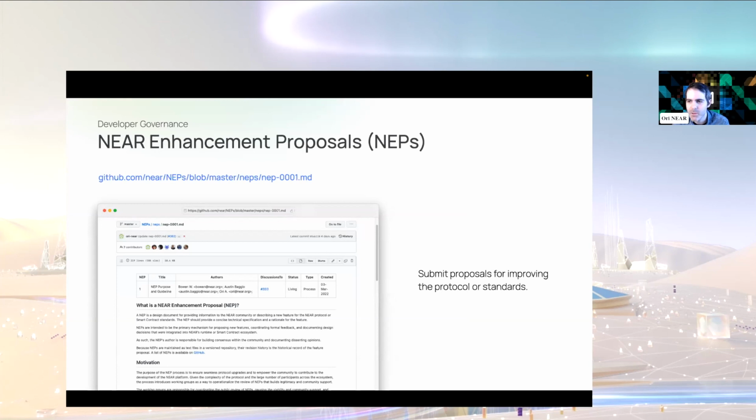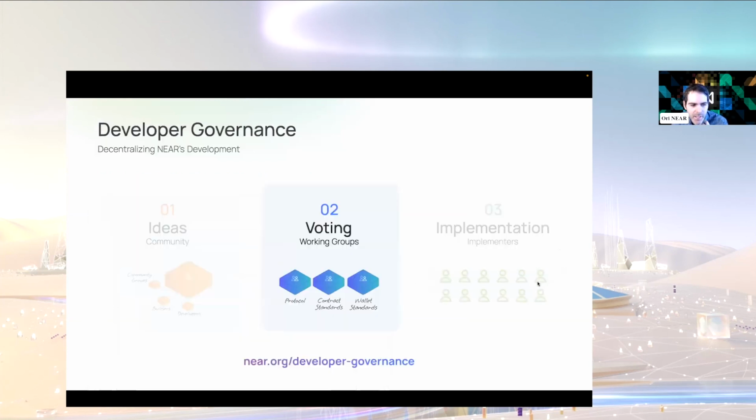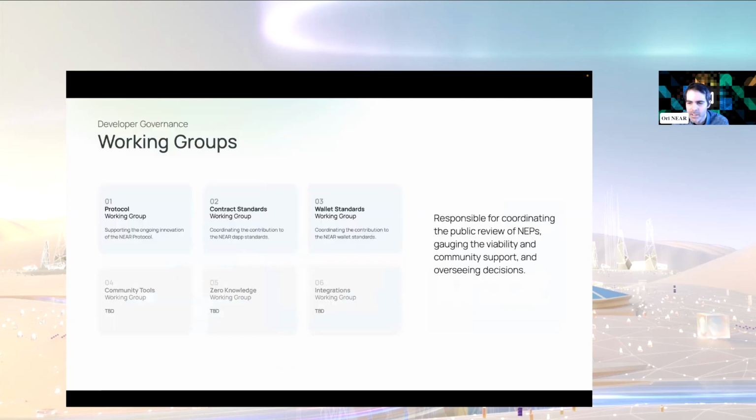And basically, we've introduced working groups in the voting stage, which allows them to take a look at these NEPs, help move them forward, make decisions. And we've picked several subject matter experts to staff each working group, and already bootstrapped this process and had recent meetings. And yeah, very excited to be doing that today with the contract standards group.